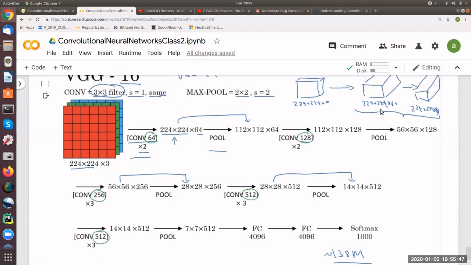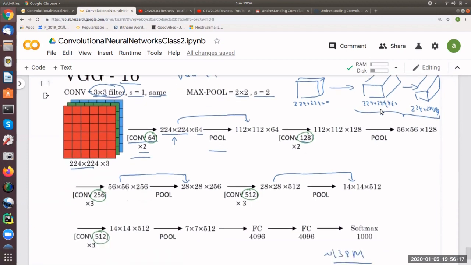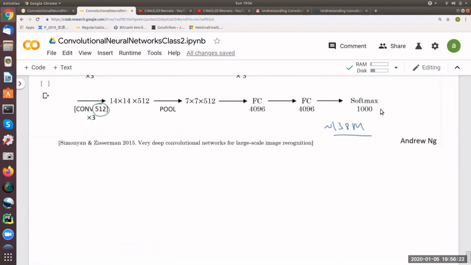Now, what's interesting is that because the same filter is run on the entire previous image, the number of parameters in it is limited. The real parameter growth comes from the dense layer, because that's n by n for all of them. So most of the parameters come from the dense layers. So this is 138 million parameters.